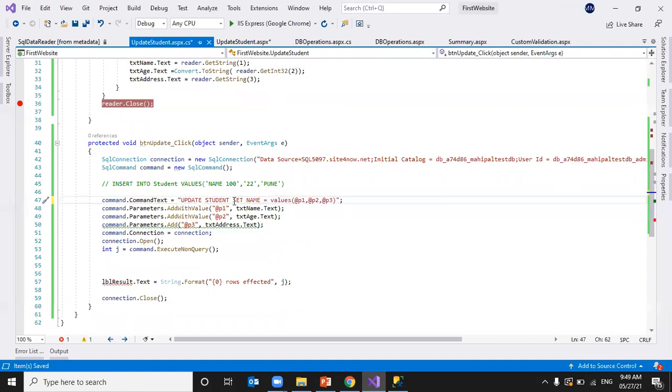So we will get this value in the first text box, this txtName. I'm going to use properties. I'm setting P1, property name 1. Next, age equal to @P2. Next, address equal to @P3.